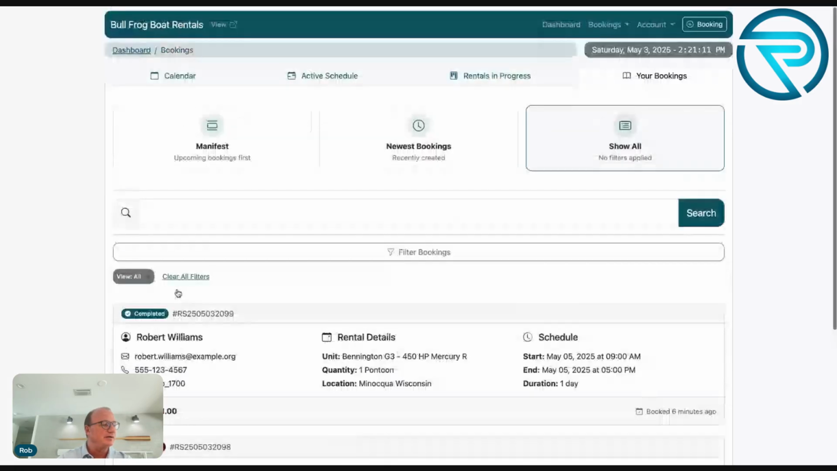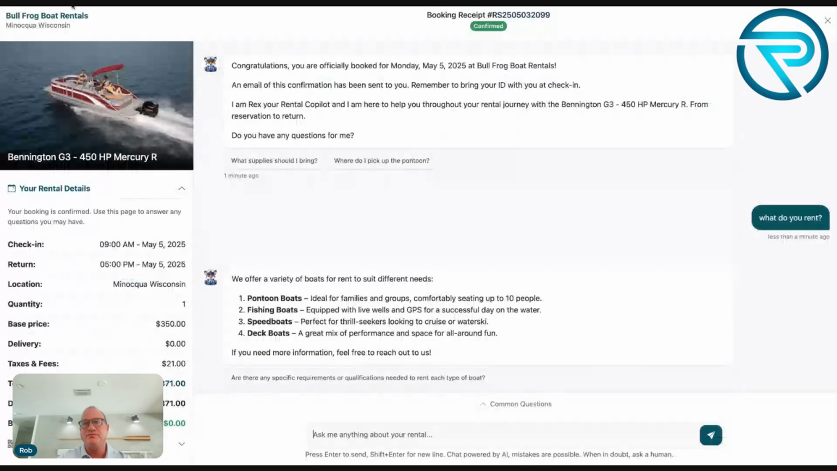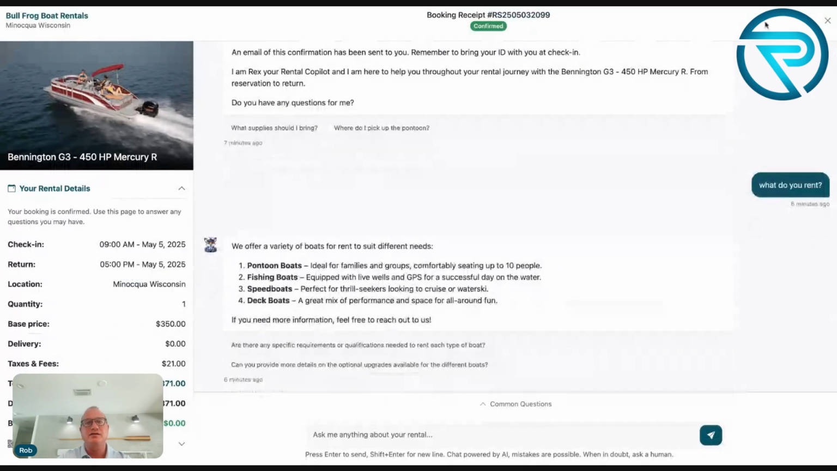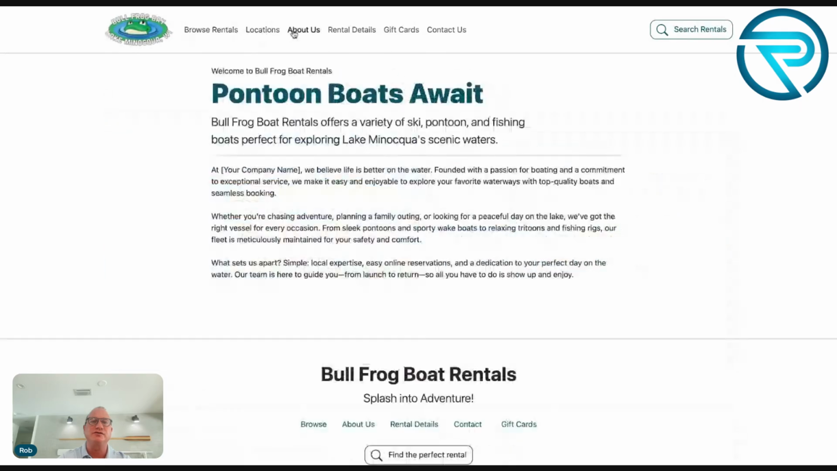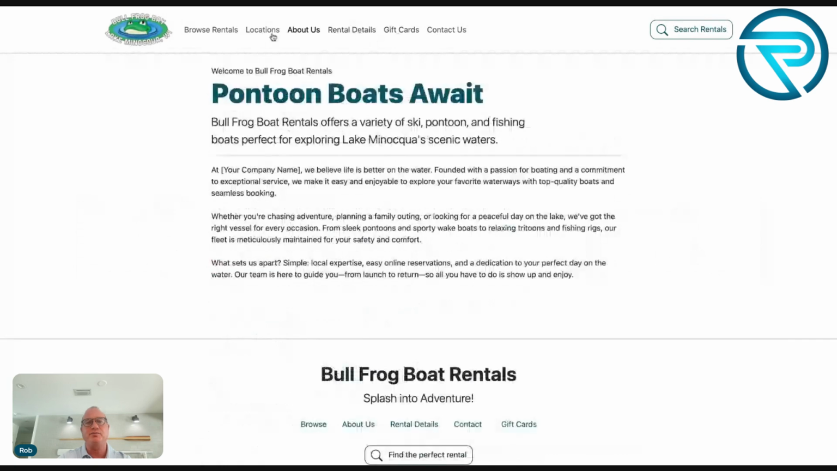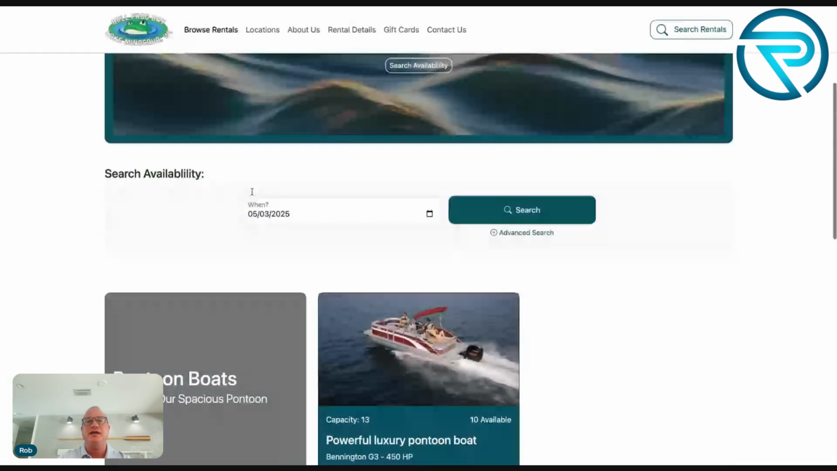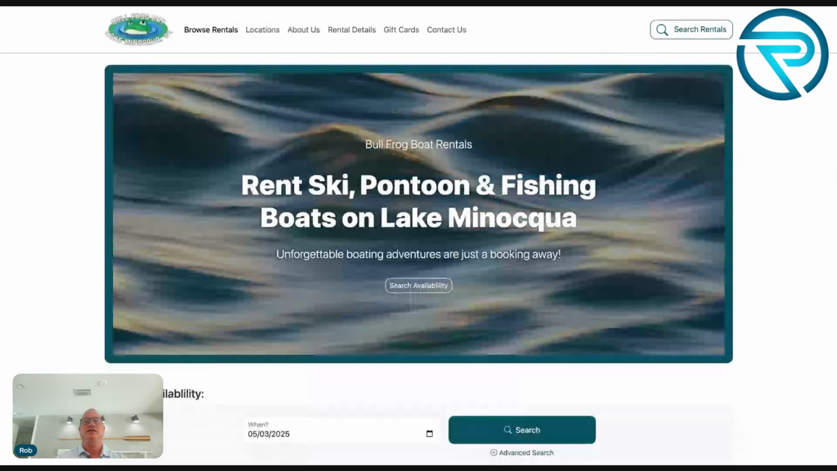So in a matter of just a few minutes, we went ahead and we booked out your booking platform. We took a rental, we managed the rental, we checked the boat out, we collected payment on fuel and the rental, and we checked the boat back in, and the rental is complete. So that, my friends, is how it works.